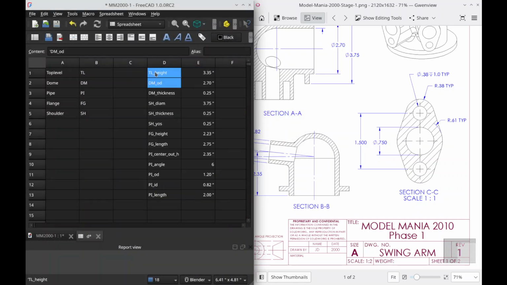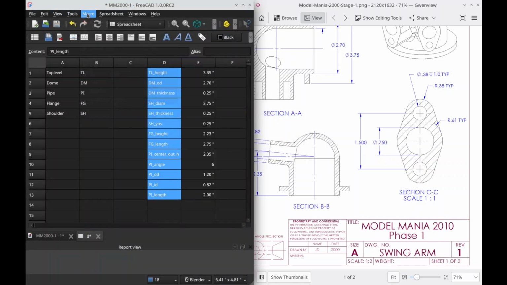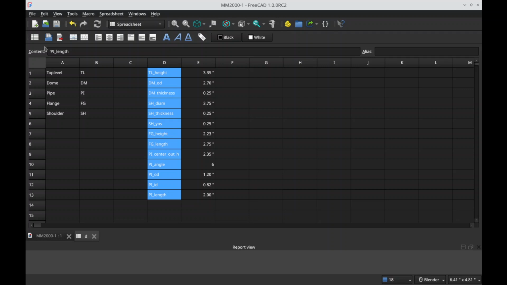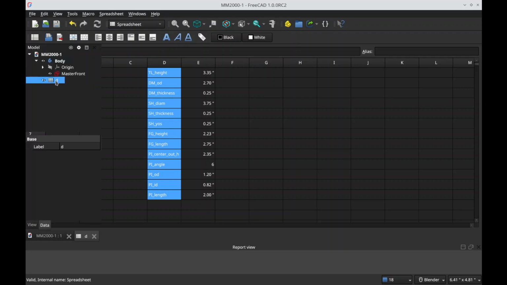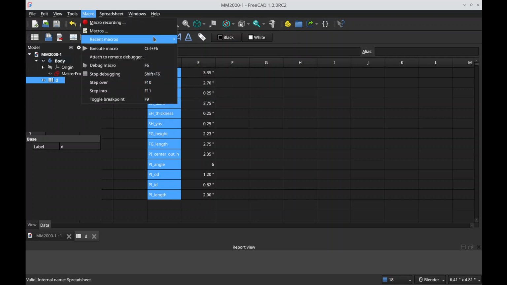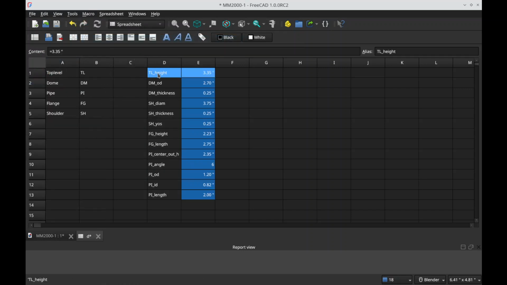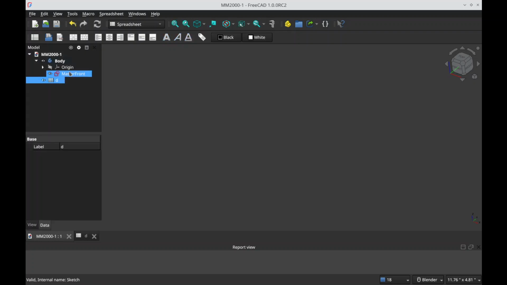No spreadsheet selected. I disagree. Maybe I'll save first. Easy Alias. No spreadsheet selected. Hold on. Spreadsheet. Macro. Recent macro. Easy Alias. Alright, good. So you select the names. I needed a little refresher. You select the names, and now it applies, if you look up in the top right here, an alias for each of those dimensions so that we can refer to them later. Alright, so that's it. Let's get started with the sketching.